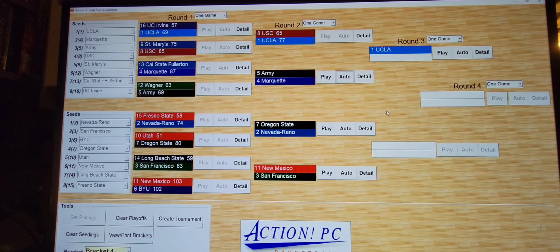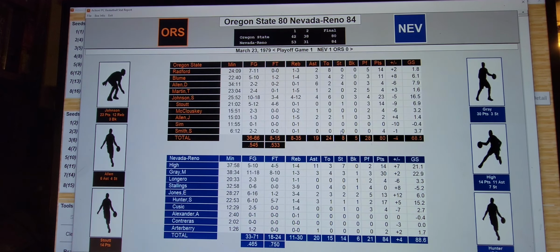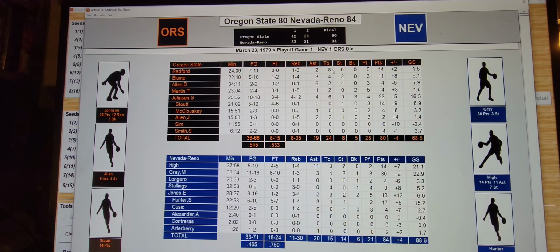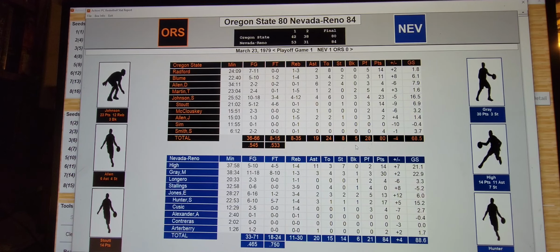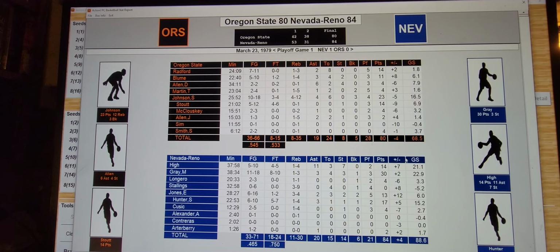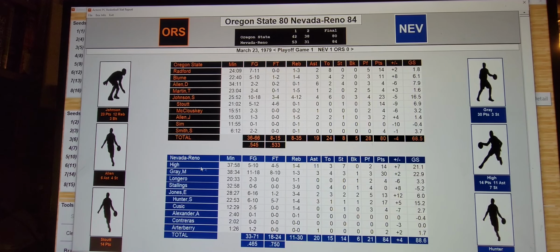some interesting matchups happening. Number 2, Nevada Reno plays number 7, Oregon State. Nevada Reno continues 84-80 over Oregon State. S. Johnson for Oregon State had 23 points and 12 boards. Radford, though, with 8 turnovers. Oregon State had 24 turnovers. Down here, though, Nevada Reno had some big games. High with 14 points, 7 steals, and 11 assists. And M. Gray with 30 points. Very efficient shooting.